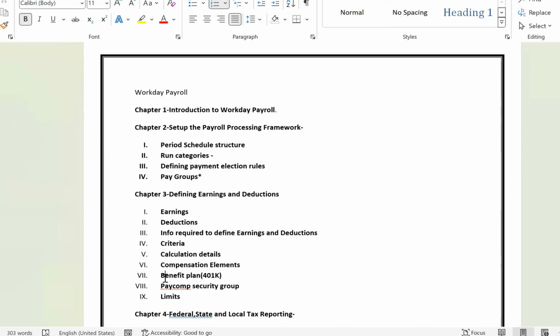Then pay component security group. If you want to hide certain earnings from a certain group of people, we do have compensation segmentation security. Similar to that, payroll also has pay component segmentation security. You can group all your deductions or all your earnings into one pay component and apply a security, except that person, no one can view these earnings and deductions.